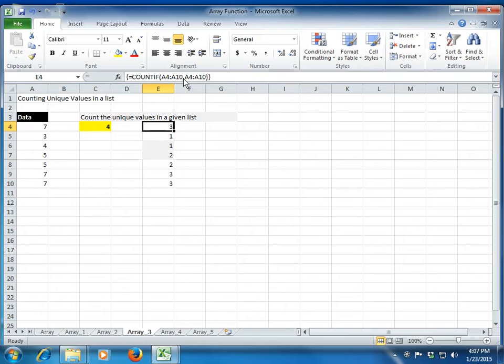So what has Excel done? This was the criteria range, and this was my criteria. First it will take criteria as cell A4, then it will make criteria as A5, then A6, and so on and so forth, and it will create a list in its background. So this is done.